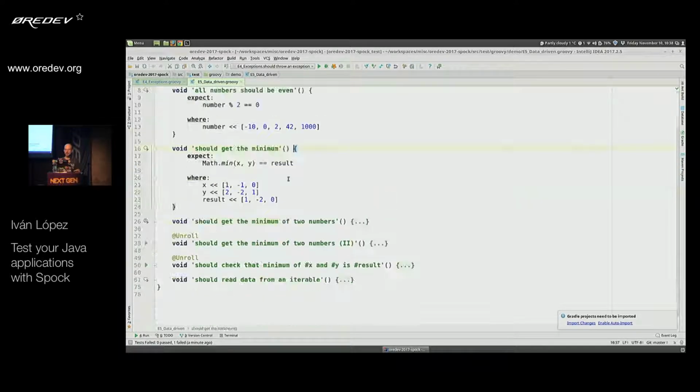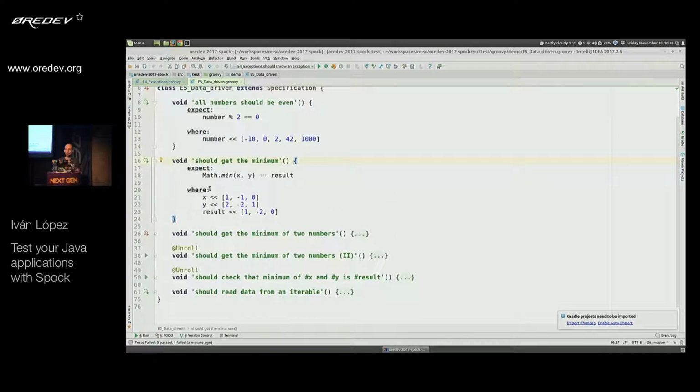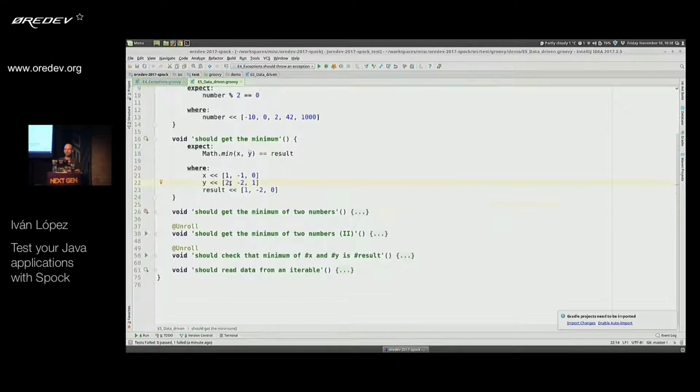We can do the same with more than one variable. Imagine that we want to check that the minimum between x and y is this result, so we can just introduce more variables. But the bad thing with this is that we need to read something in column mode, right? The minimum between 1 and 2 should be 1. Between -1 and -2 should be -2. So it's not that readable.